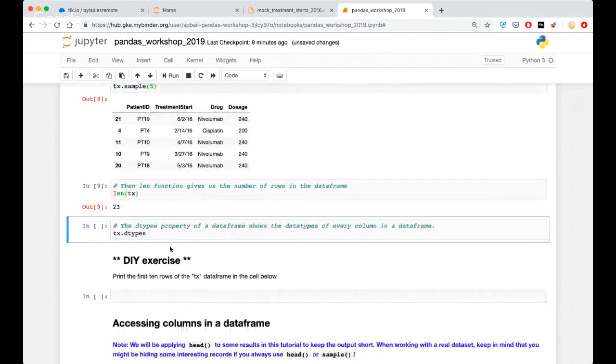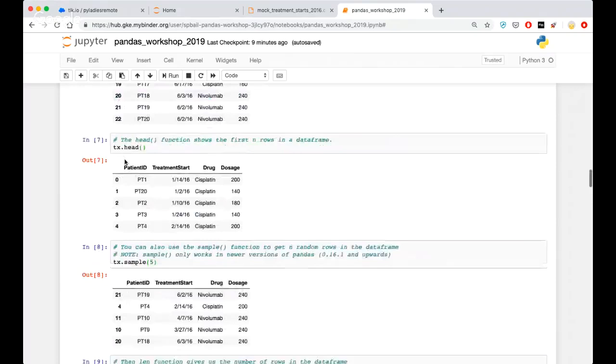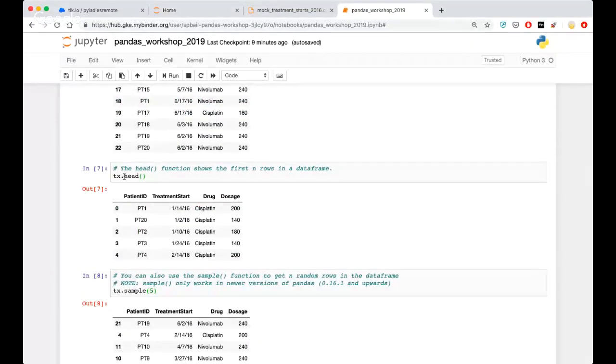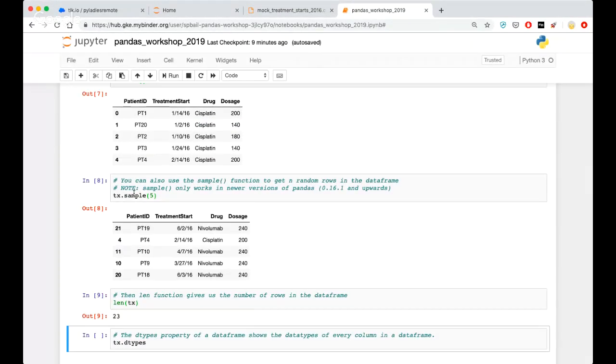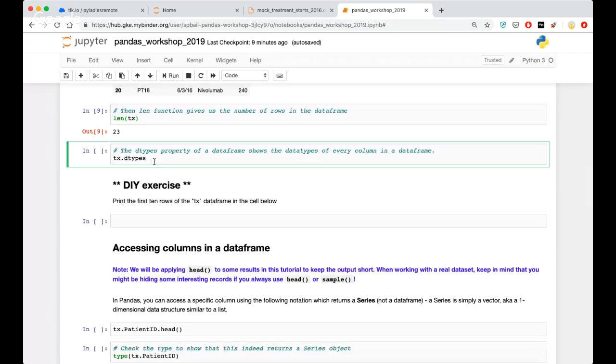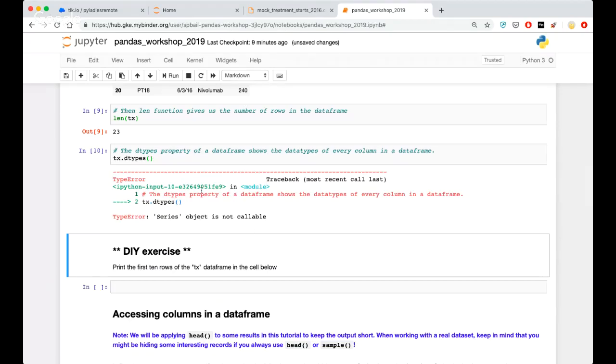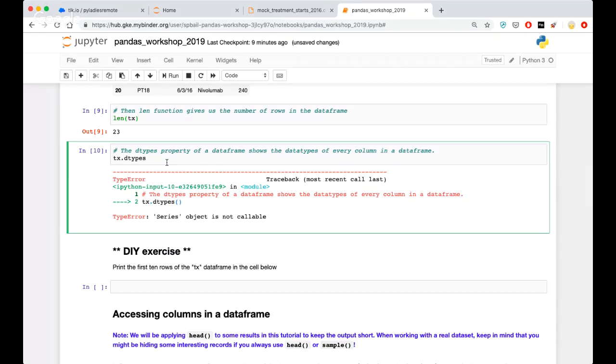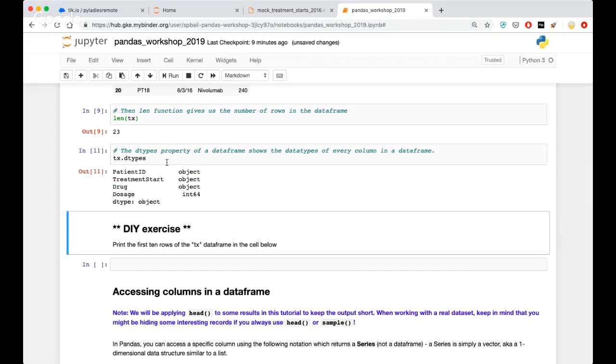Okay, and then the dtypes property of the data frame shows the data types of every column. One thing to keep in mind: if you see tx.head, that's a function. tx.sample is a function. tx.dtypes is an actual property of the data frame's class. I get that wrong sometimes. I will definitely type dtypes as a function, and sometimes that doesn't work. You know, I can do this wrong. It'll tell you it's not callable because it's just a property. There you go.